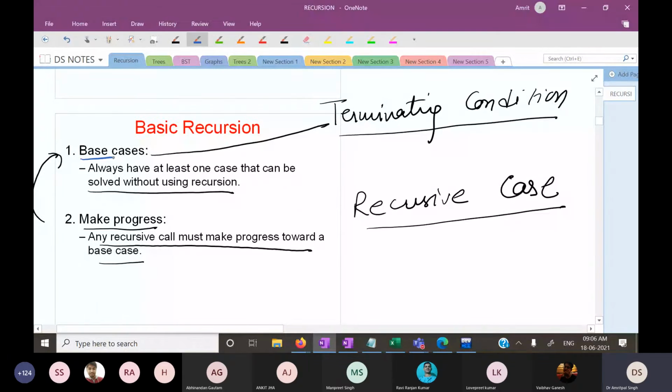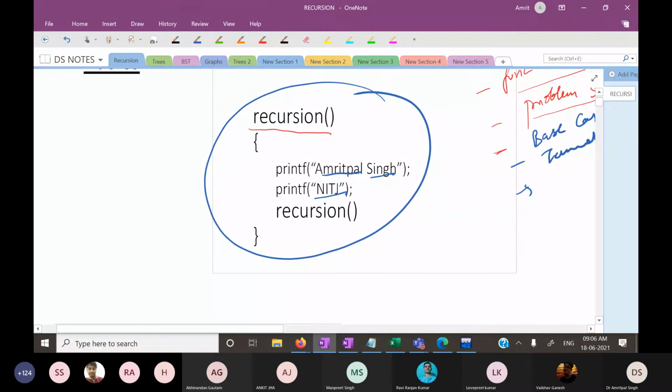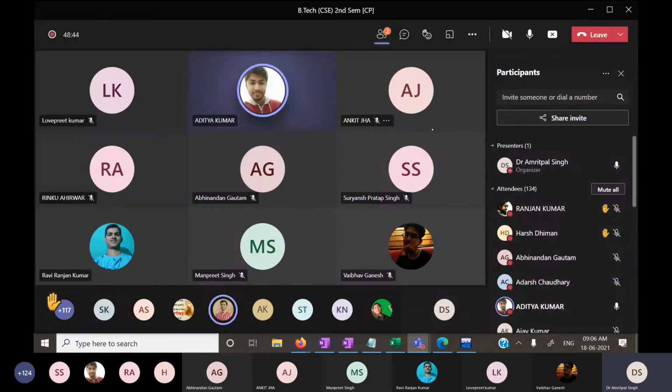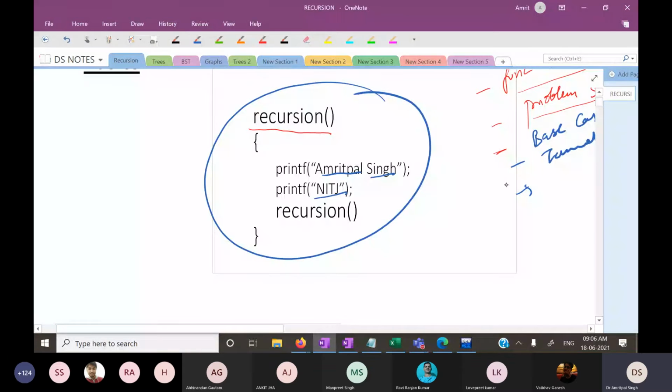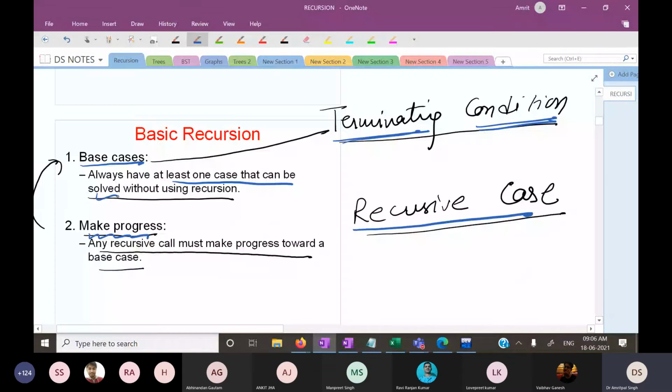Do we have any base case here? No, sir. So this recursion is going to be infinite. Every recursion may be infinite unless you provide a base case. The base case can be any condition or any smaller problem whose solution you know. Up to the base case, I'm going to use recursion, and there will always be at least one case that can be solved without recursion, where we can terminate our recursion. And any recursive call must make progress towards the base case.